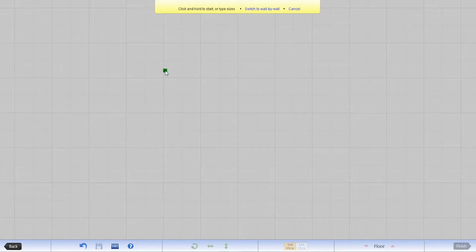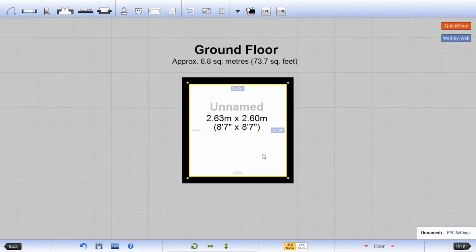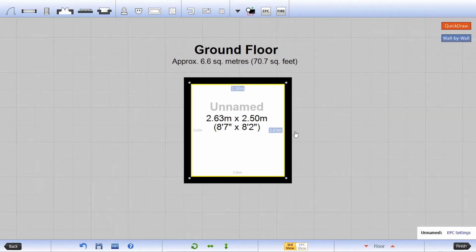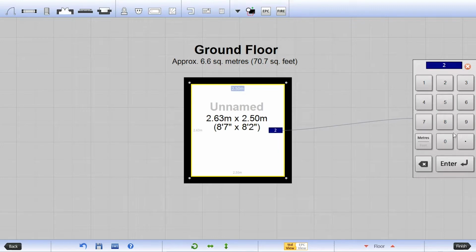There are three ways you can create rooms in PlanUp. Tap, hold and drag to create a square room, then tap on the blue measurement boxes. This will open up the number pad on the right. You can then enter your required measurement.